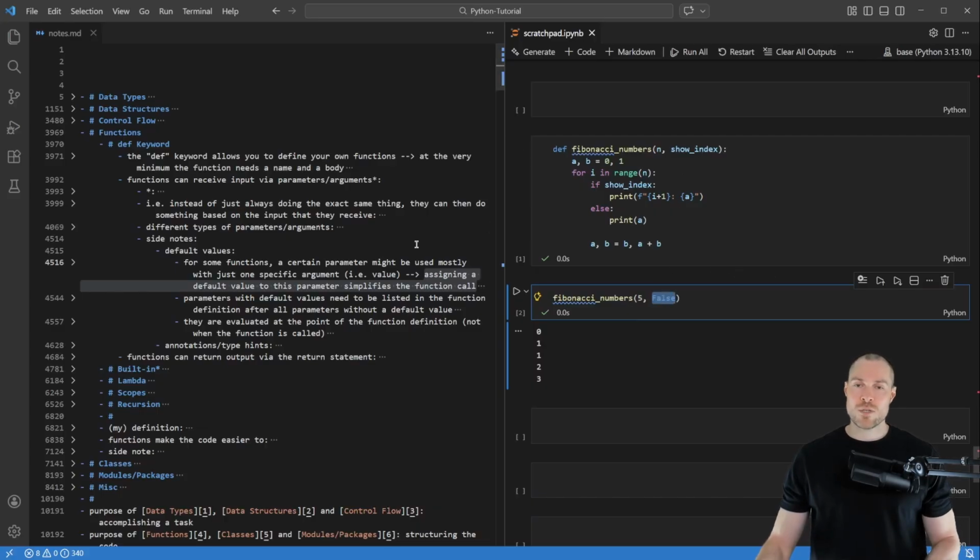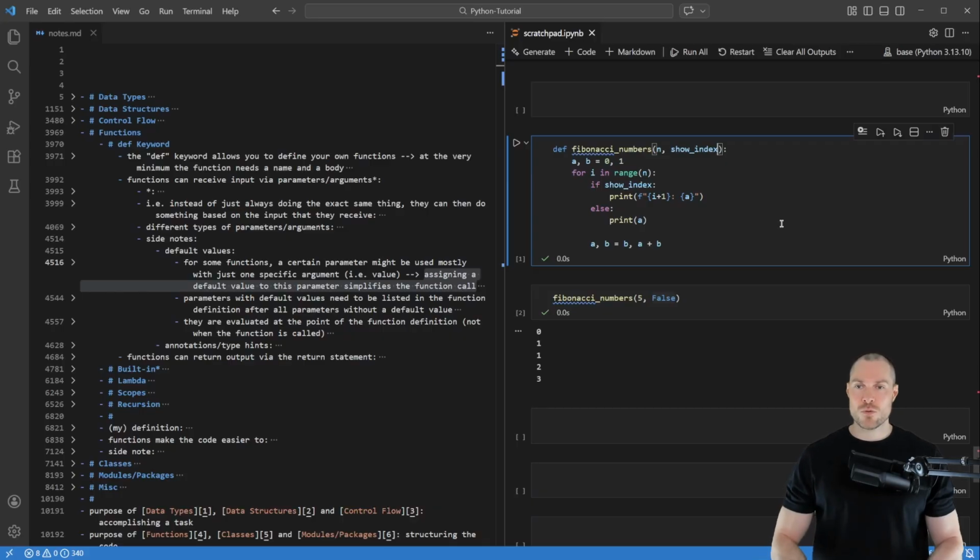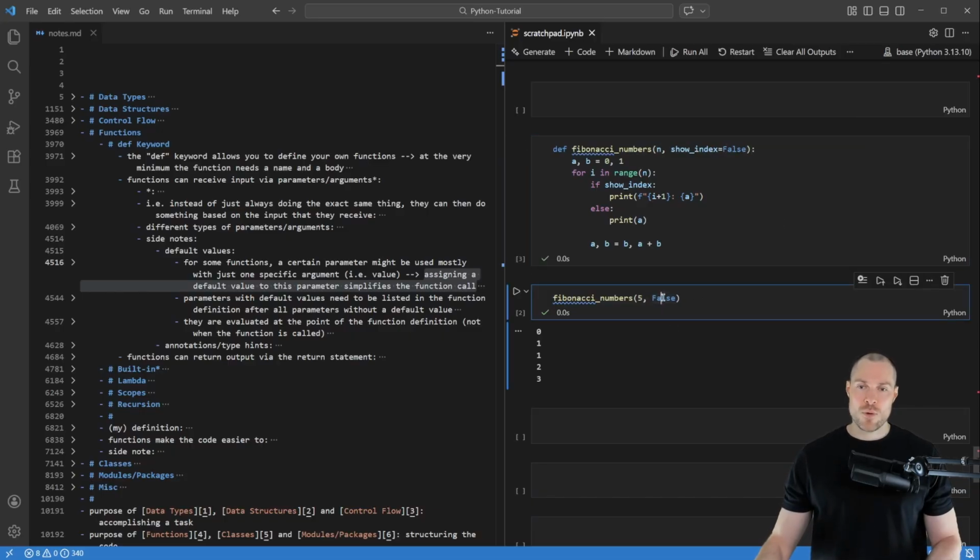So to get around that, you can use a default value for the show index parameter. So you can say your show index should be equal to false. This is now the default value for this show index parameter. And now when we make the function call, then we actually don't have to specify this false. So we only have to specify the n. And if I run it like this, then we get again the same result.